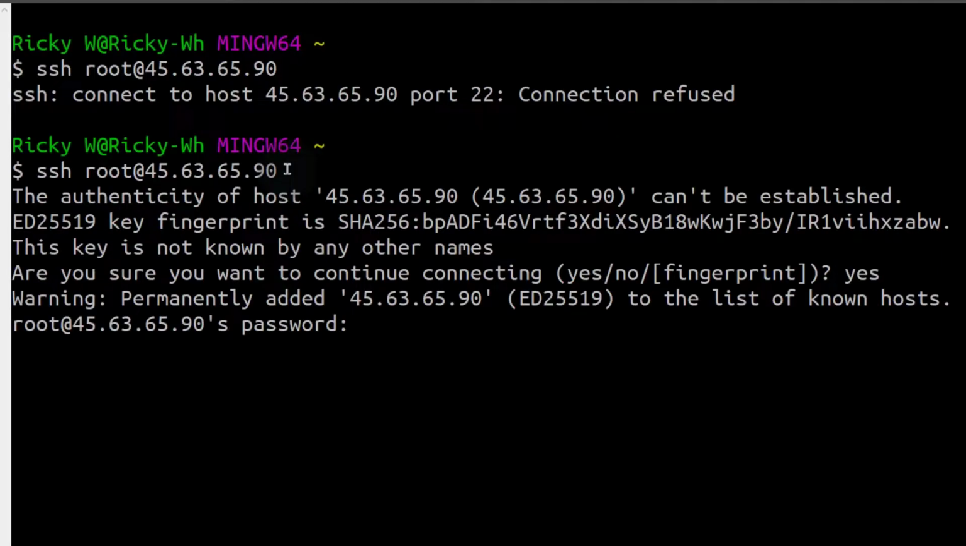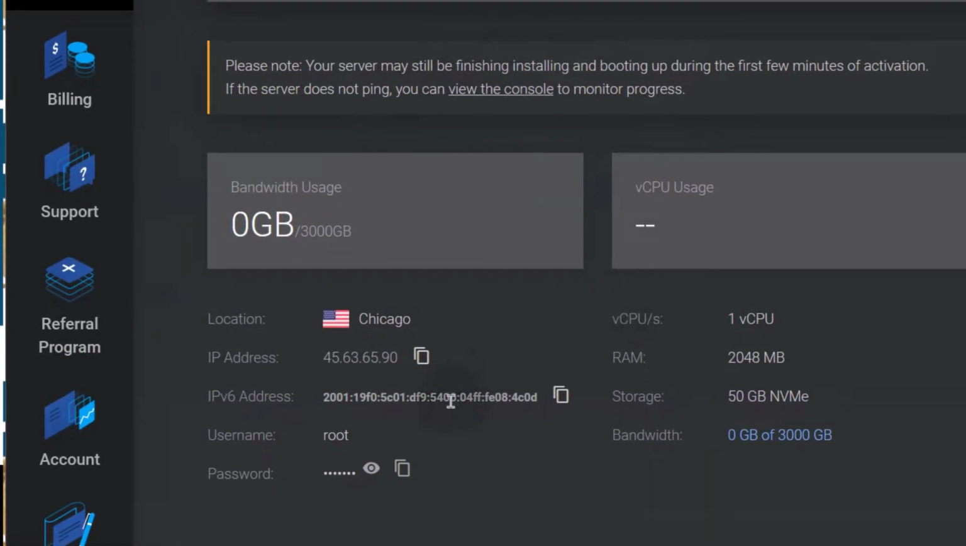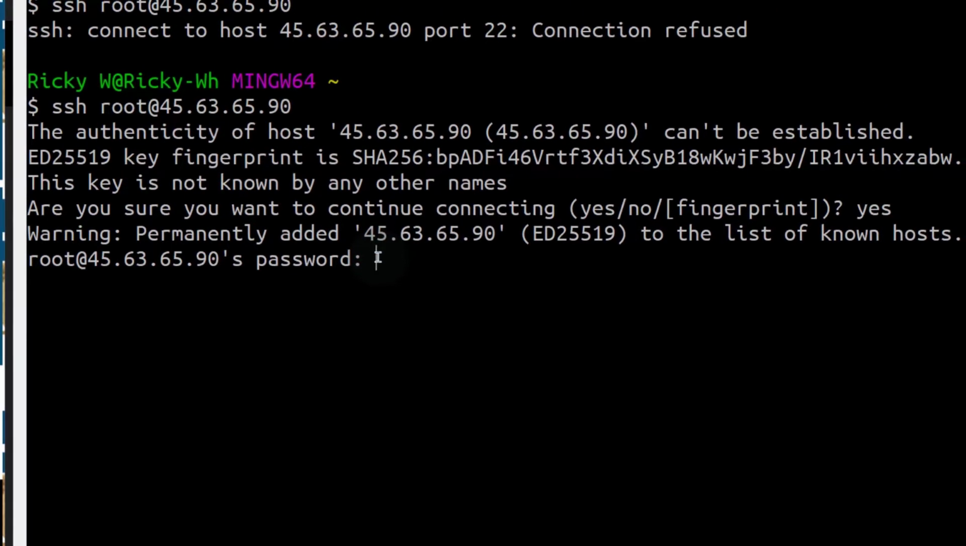Yes, so now this IP has been added to the list of my known hosts file. So let's add in the password. I'm going to come back here, and I will paste the password. When you paste the password in, or when you type it in, you won't be able to see it. So just press enter.